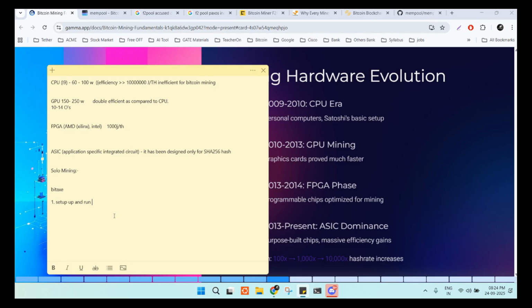Thank you. So, if anyone wants to use solo mining, the first thing he has to do is set up and run a Bitcoin full node. Using the mining pool is very easy because you get all those configurations. You just need to configure it in BitX, and BitX will start contributing its hash to the mining pool. But if you want to do solo mining, you have to install Bitcoin Core, configure it fully to verify the blockchain, and make sure it is synced with the full blockchain.